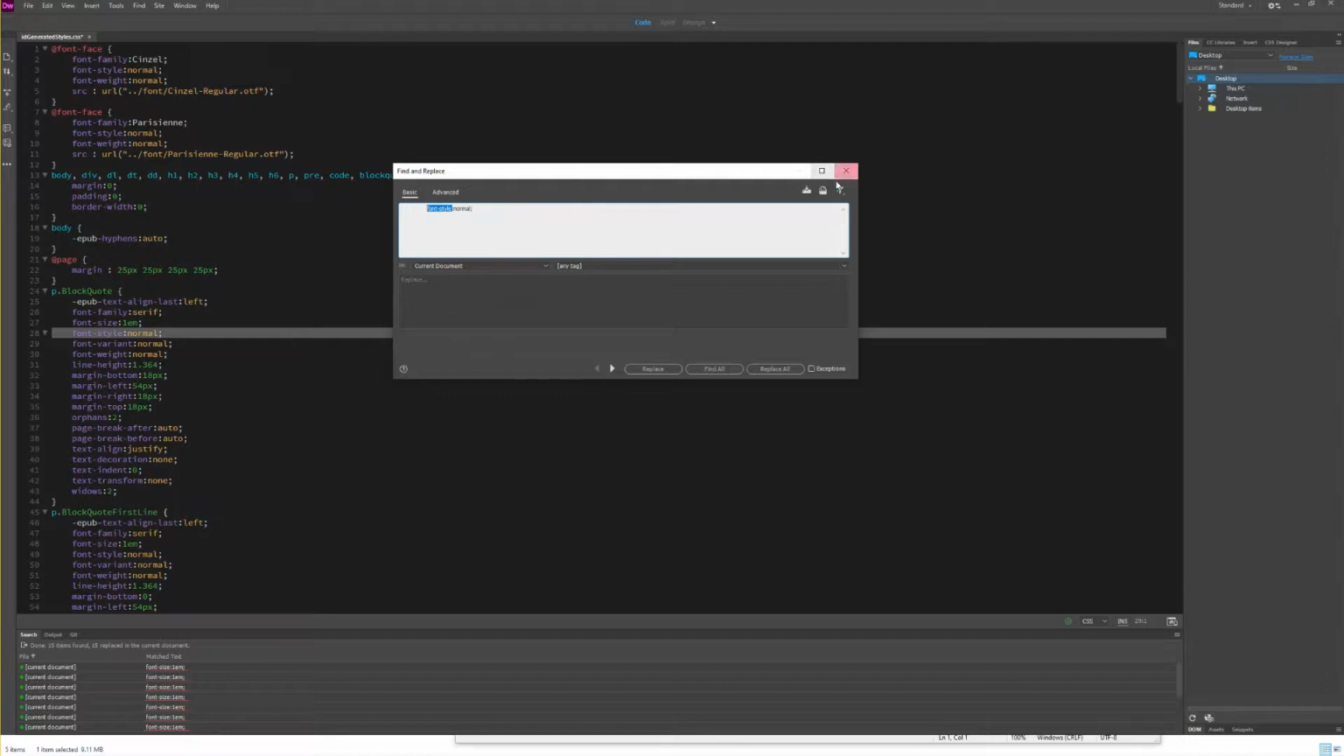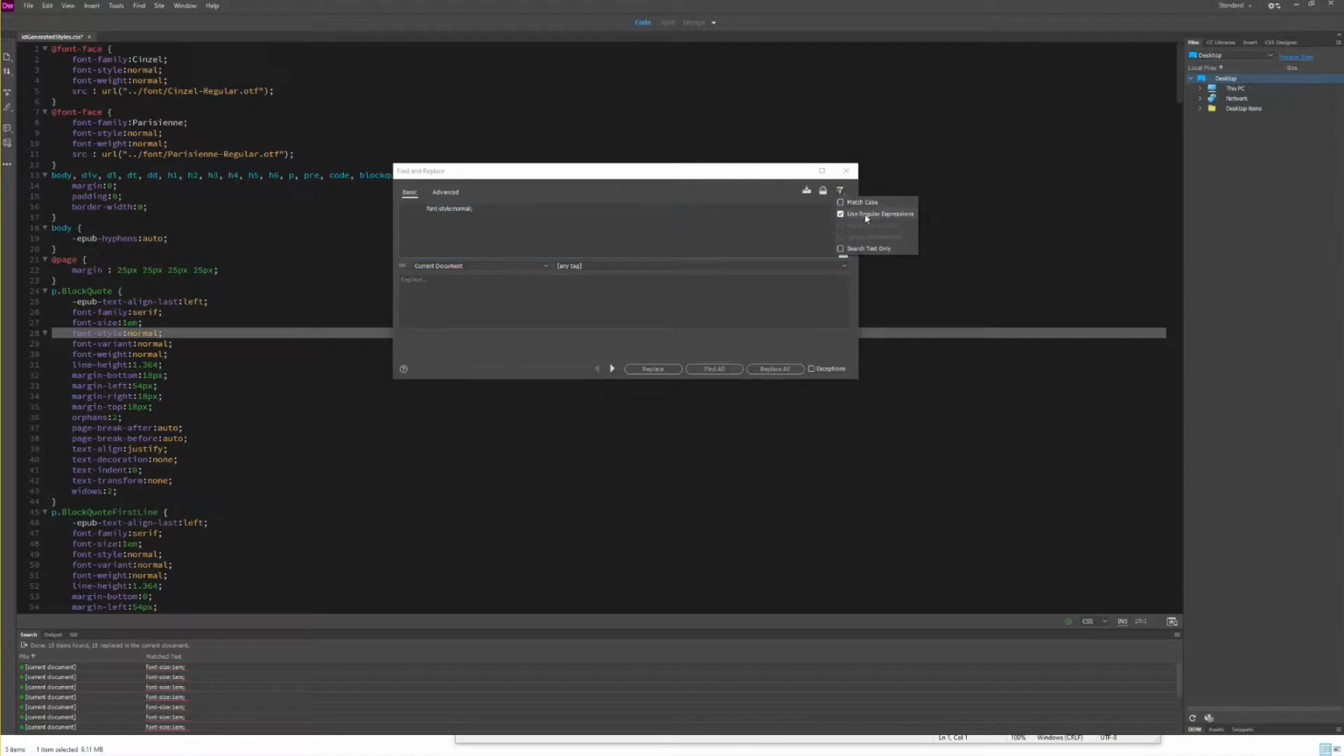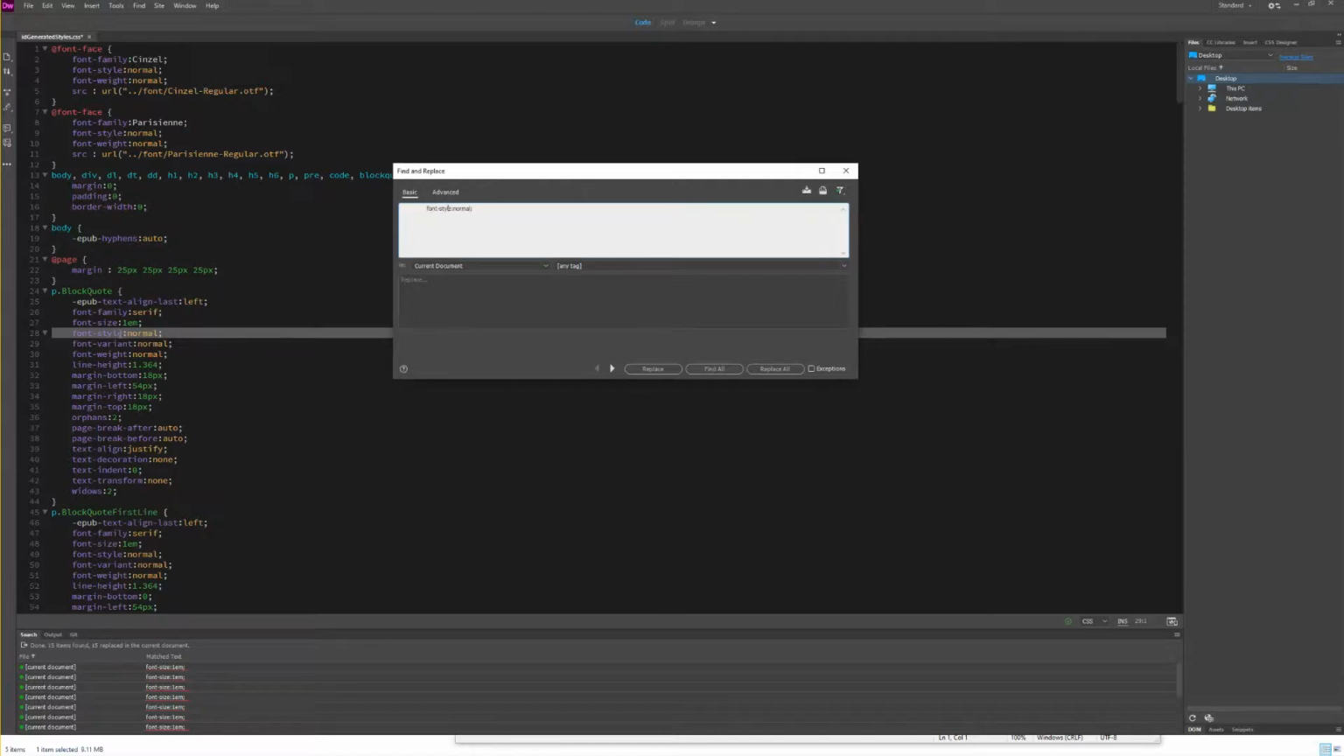But the great thing about Dreamweaver is we can use regular expressions. As long as you have use regular expressions checked, this will work. So if we know all of these say colon, normal, semicolon, but then there's something before, we can search for that string. So what we're going to do where it says font style here, we're going to delete that out and we're going to replace it with open parentheses, period, asterisk, question mark, close parentheses.